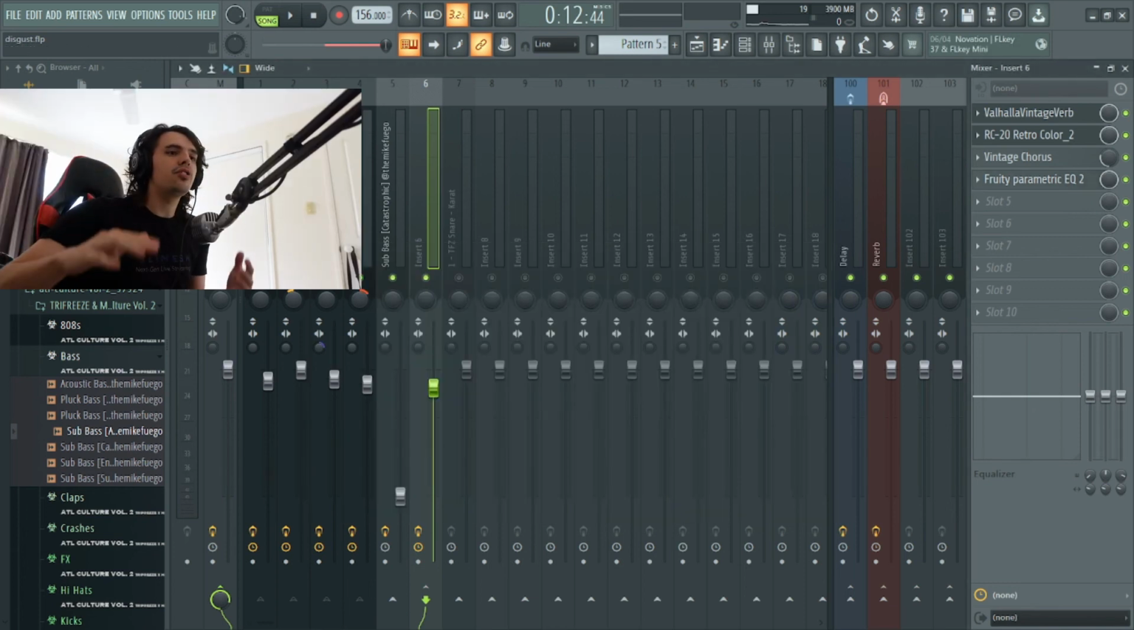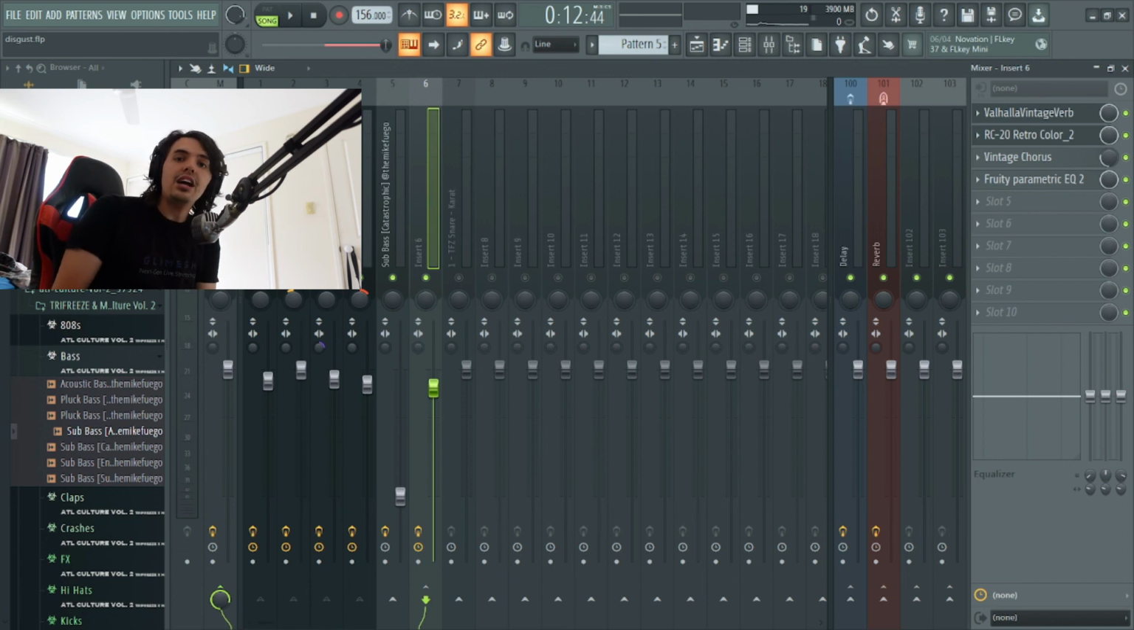But yeah, that is how you can make just a simple evil sample for an artist such as 21 Savage or Nardo Wick inside of FL Studio.